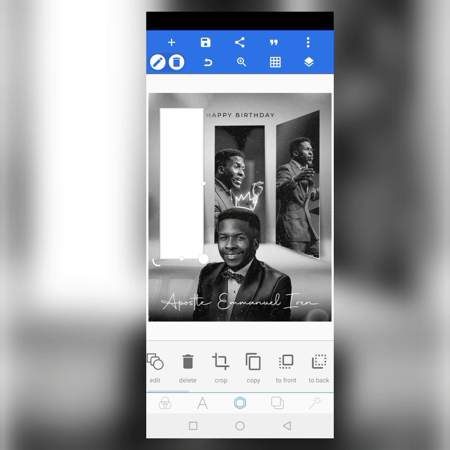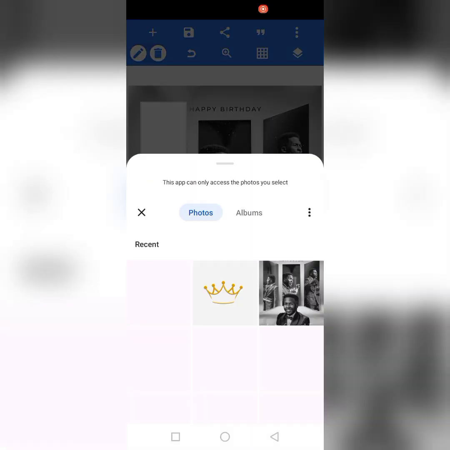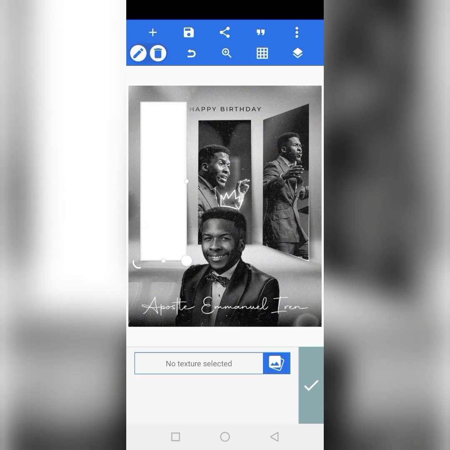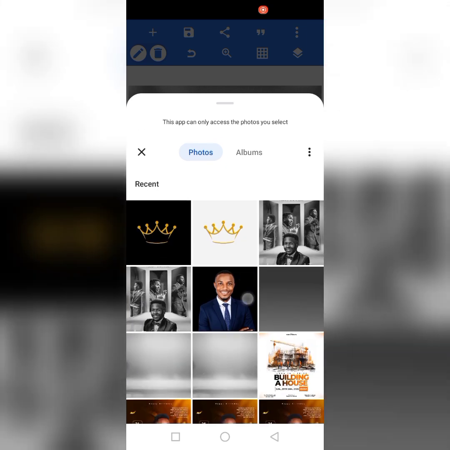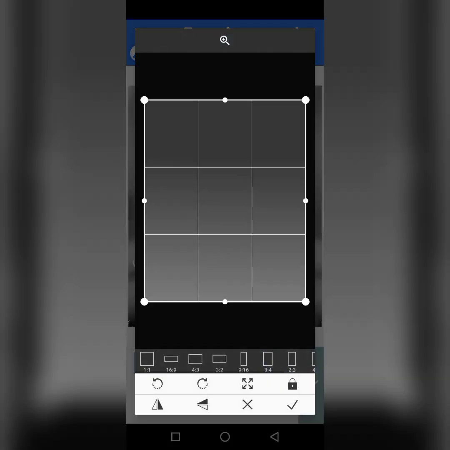The next thing we are going to do is we want to have a background for this particular shape. Sometimes you can use the background of your image, but the way I want to do it for us on this video tutorial is I'm going to use texture to give it a background. This is the background I want to use.